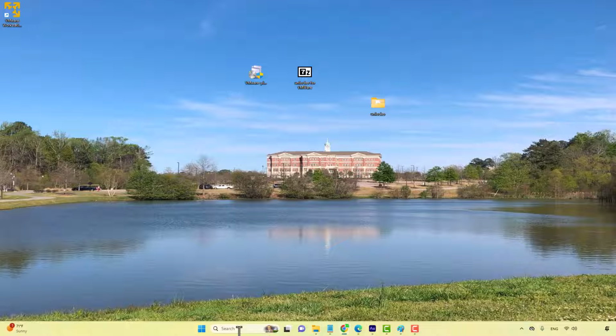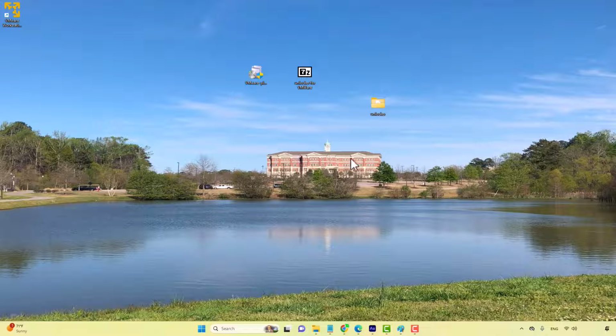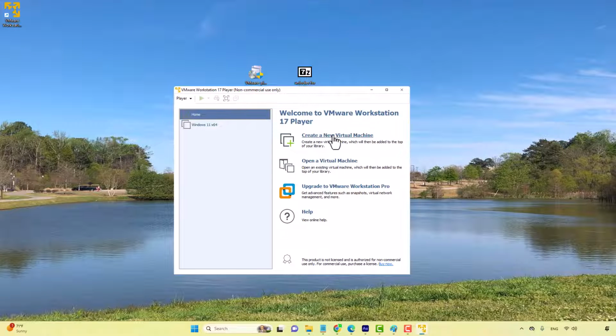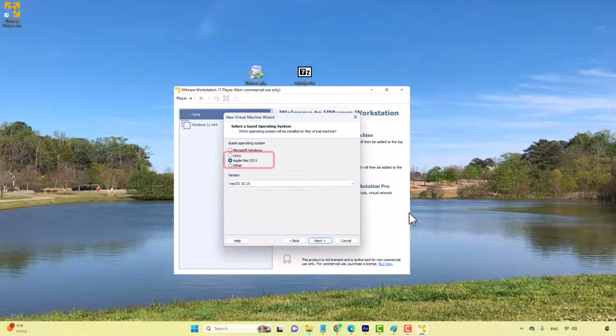Now close it. Now let me check the Workstation Player again. Run it. Create a new virtual machine and click Next. Now you can see the Apple macOS is listed here. This means that I can install macOS now.